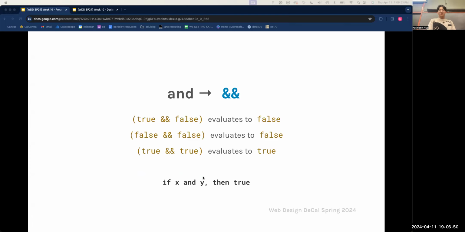The and operator takes two separate Booleans, true or false, on either side of it, and it evaluates a new value. So true and false is false. False and false is also false, but true and true is true. So the only case where and becomes true is when both of its input values are true, which is kind of complex when you say it, but it's a lot more intuitive than you might think.